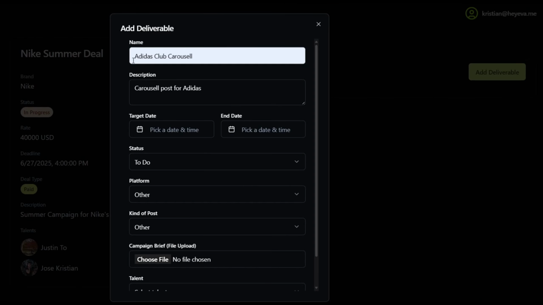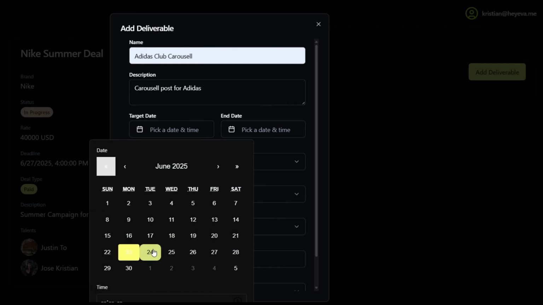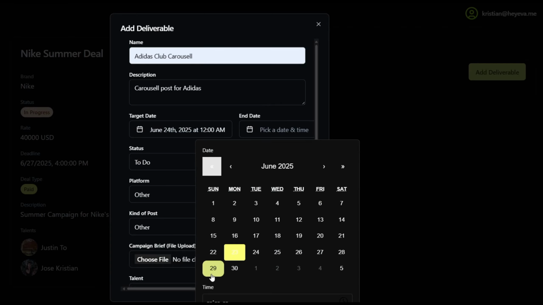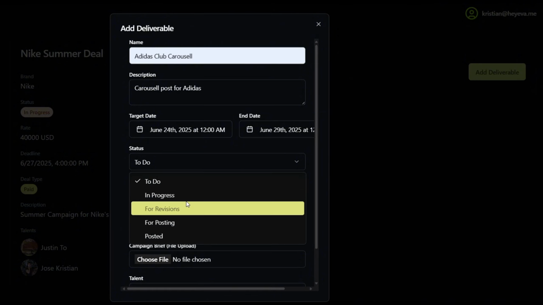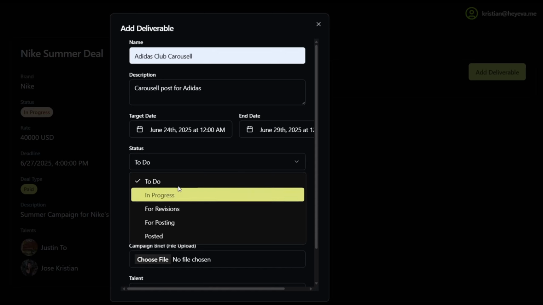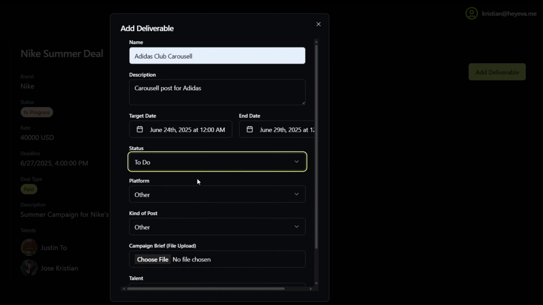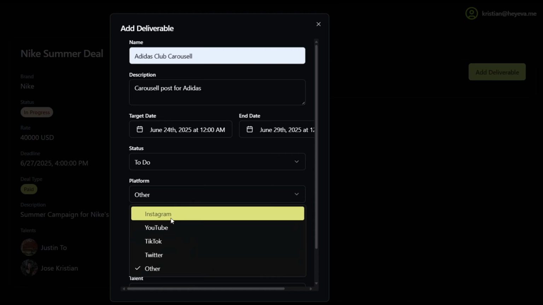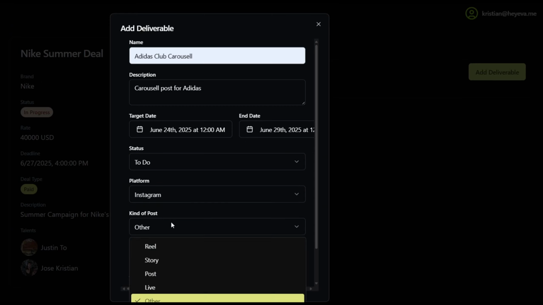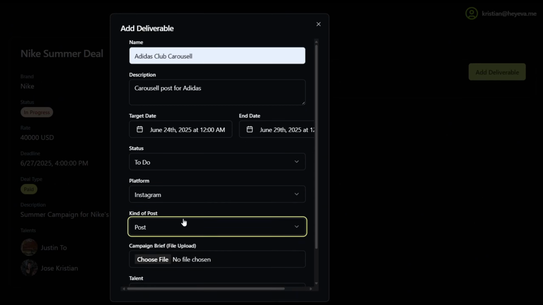So again, you can indicate the name and description as well as the target date and strict deadline date for that particular campaign, as well as indicate the status of that deliverable, whether or not it's in progress, done, for posting, or posted. So in this case, I'll leave it as to do. You can also indicate the platform of the deliverables, so you can indicate whether or not it's an Instagram, YouTube, TikTok, or Twitter deliverable. In this case, I'll leave it as Instagram, and I'll leave it as an Instagram post.